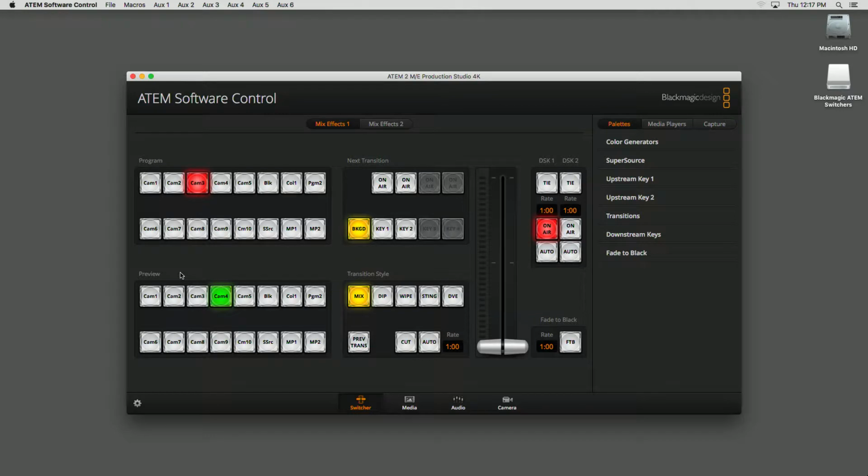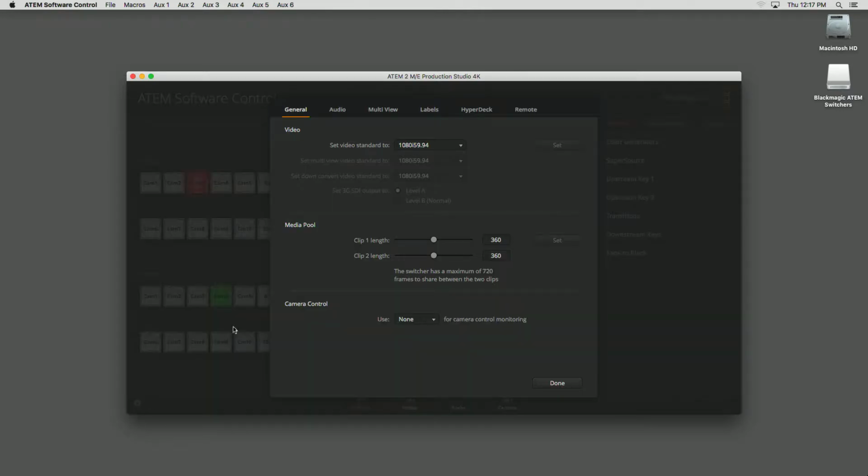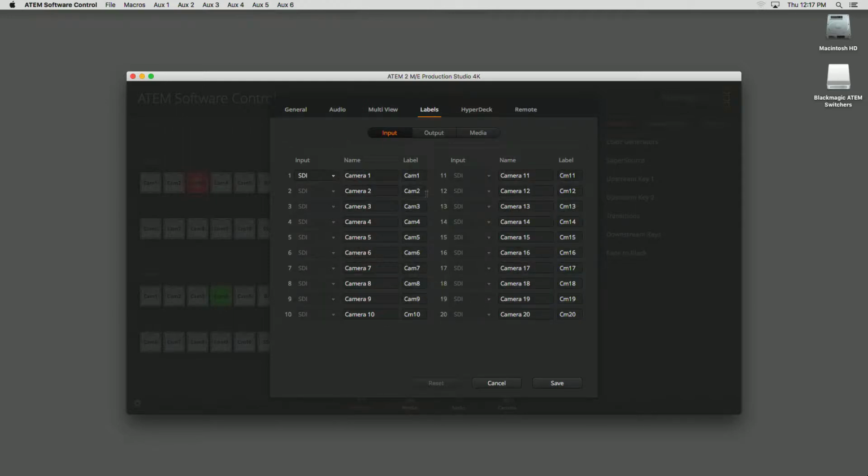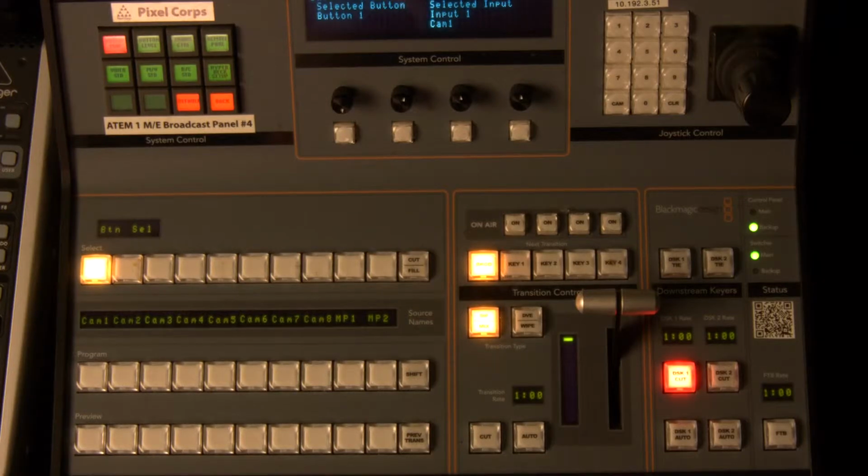We'll go back to this. Now, what we can do is go in here, and you'll see labels. There's a couple of them. There's the name, of course, that you'll see here, and then there are the labels. And these labels are basically what's showing up right here.